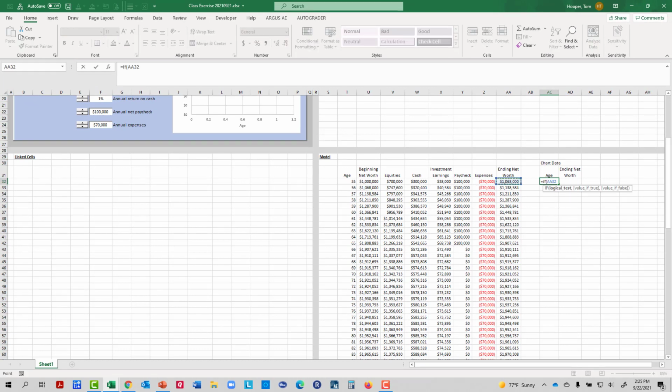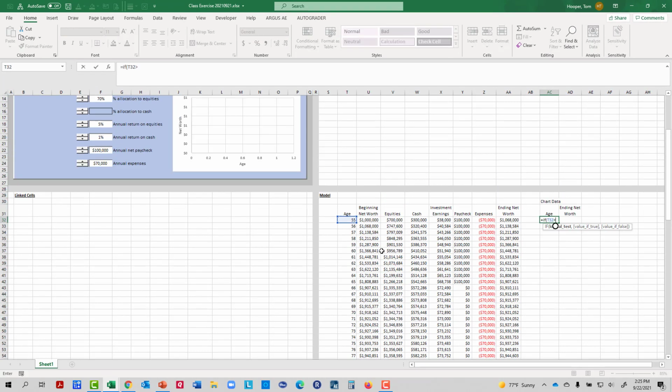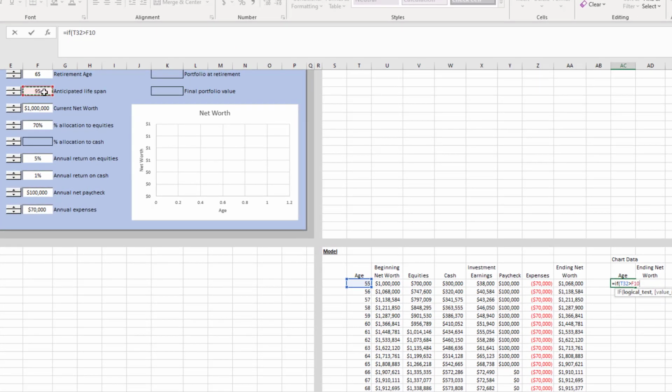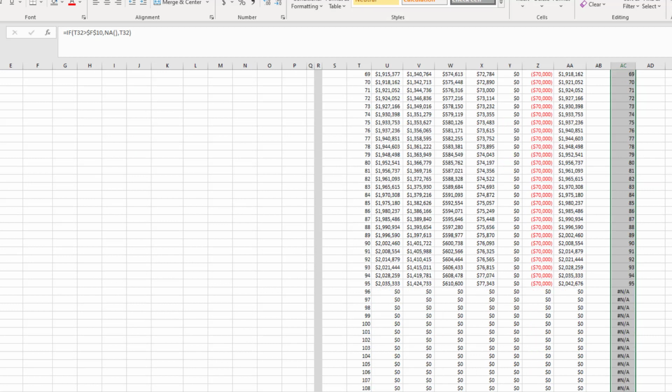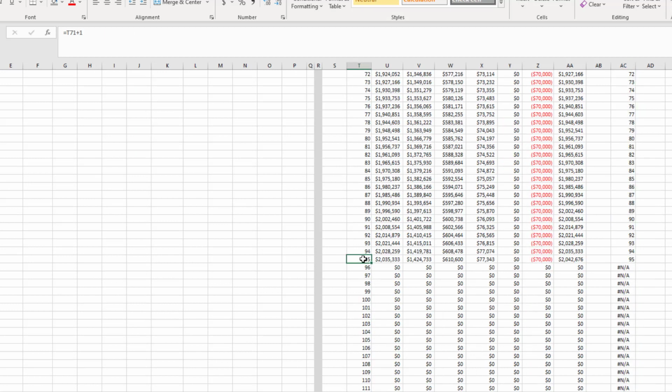Do one more thing. We're going to say if the age is greater than our anticipated lifespan, F4, this time, instead of 0, I want you to say N open close parentheses. All that's going to do is throw an error. Otherwise, go ahead and use the age. And if I copy that down and paste it, then notice that after the client dies, after 95 years of age, that throws an error.